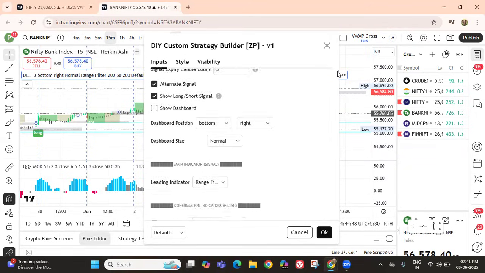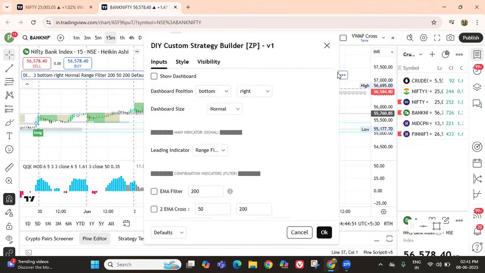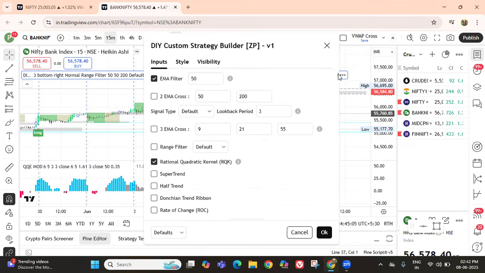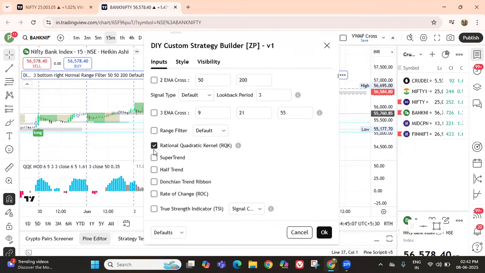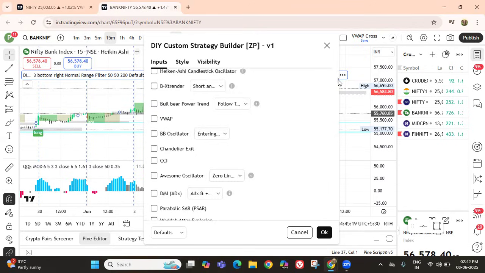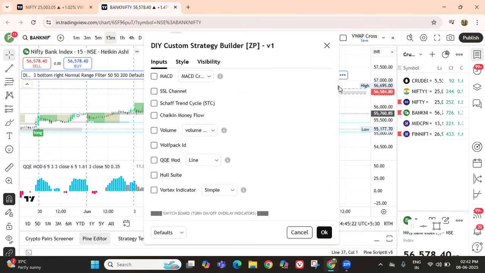the indicator. After unchecking the show dashboard, if you scroll down, we have to click the EMA filter. In the EMA filter, instead of 200, we have to make this 50. Then move on to the next indicator: uncheck the rational one, that is no need. We check only the range filter, which will give you the range for the day. And after that we go down.